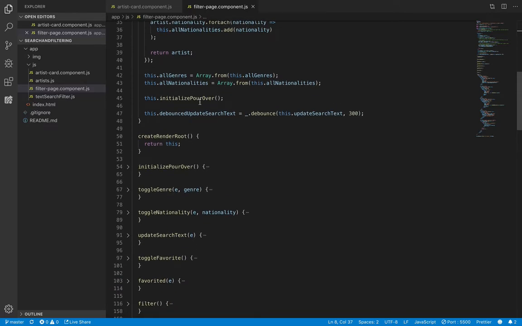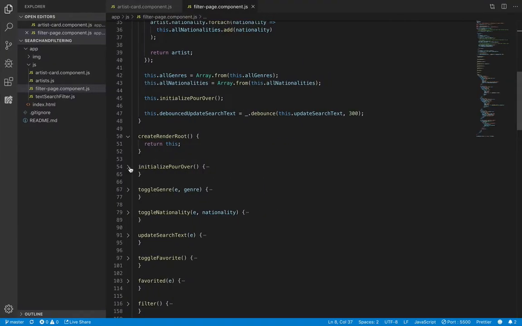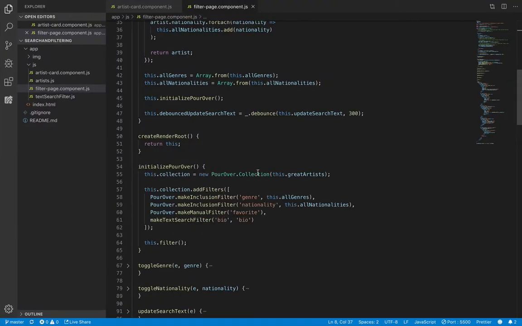So let's look at, having seen what you just saw, let's come look at our code and how we do it. Here is the initializing of pour over. I create a collection. You saw this before. I add a series of filters. I make an inclusion filter for genre, and I make an inclusion filter for nationality. There's 2 more filters here. Don't worry about those. We're going to cover them in the next video. And then I trigger the filter. We'll talk about the filtering code in just a minute.